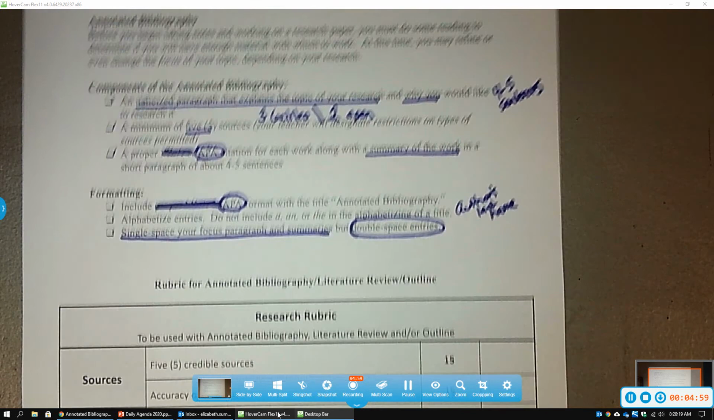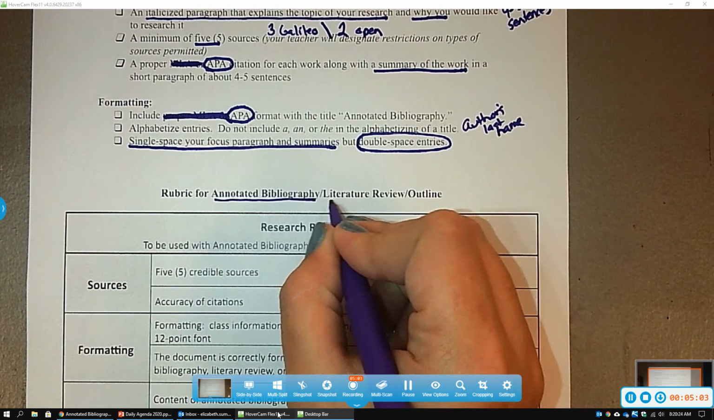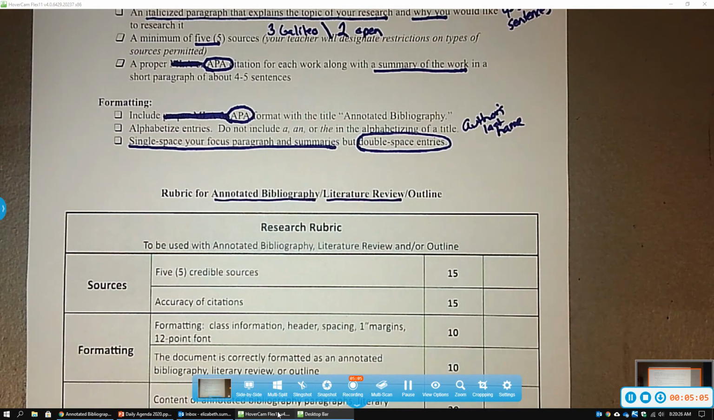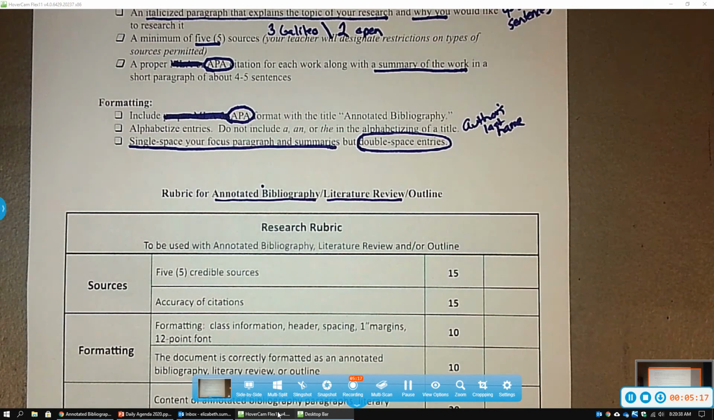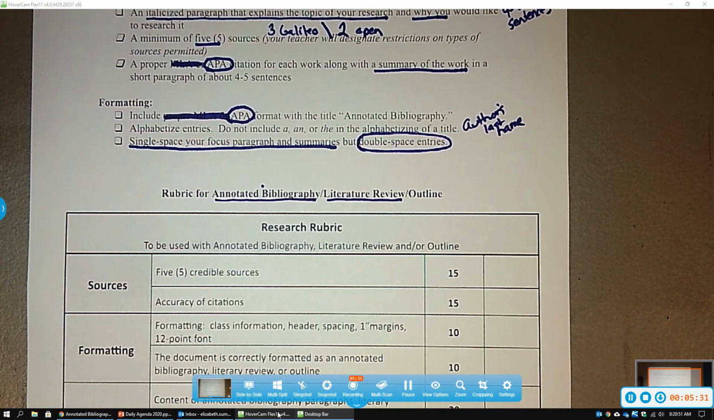Now let's look at the rubric. Some of us are doing annotated bibs, and some of us are doing lit reviews, so make sure that you have followed your teacher's guide on what we're doing. My students and a lot of us are doing annotated bibs. So you're going to have 5 credible sources either way, and that's going to be worth a total of 15 points. So, 15 divided by 5, you know that these sources are worth about 3 points apiece. That's just for having the source and having it be a credible source. Your citations, if your citations are accurate, that's going to get you 15 more points.